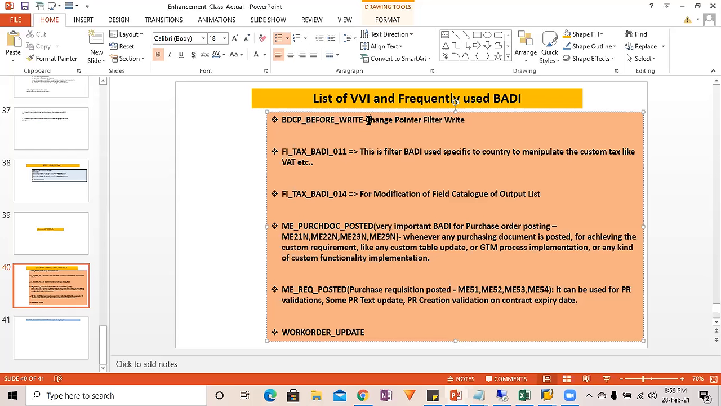In order to capture the change log with a where condition, this BAdI is going to be used, BDCP_BEFORE_WRITE. So suppose you want to capture only certain changes in the BAdI, then for that purpose we can use this particular BAdI, BDCP_BEFORE_WRITE.